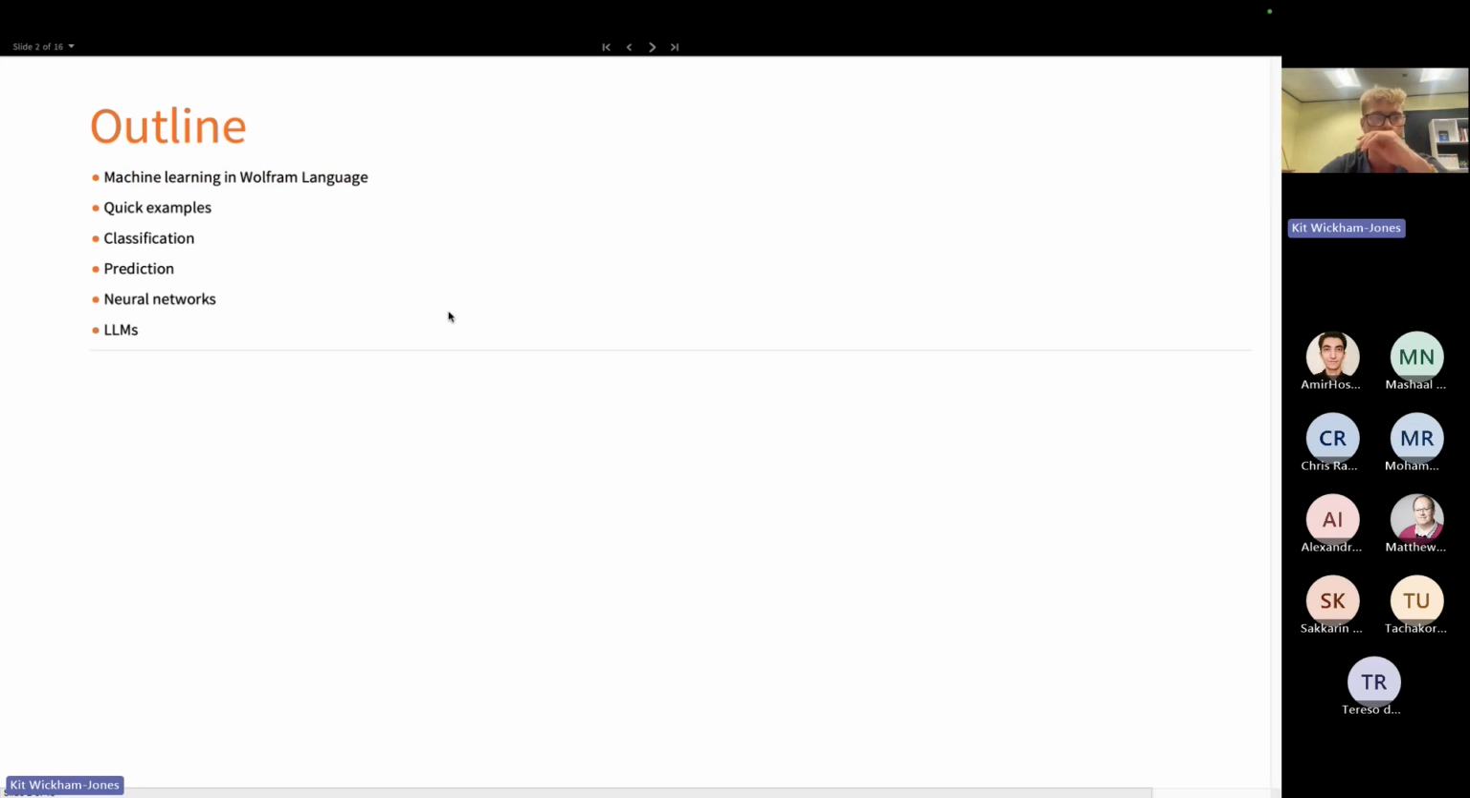So in this talk, first I'm going to give a bit of an outline. I'm going to look at some machine learning in the Wolfram language, maybe give a bit of a refresher of what we mean by machine learning, then show off a few quick examples of how we can do that. Then we're going to look at a classification workflow, prediction workflow. Then we're going to touch on a bit of neural networks and then look at some of the integration with LLMs we have within the Wolfram language.